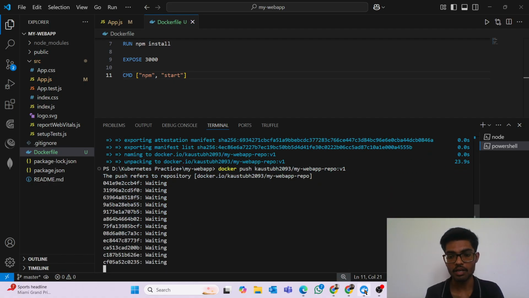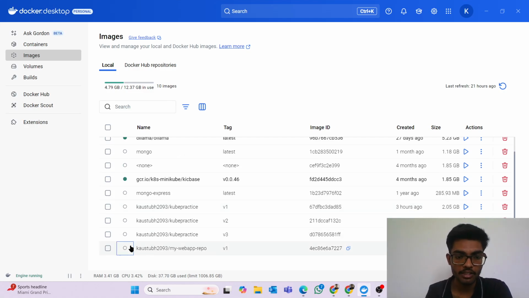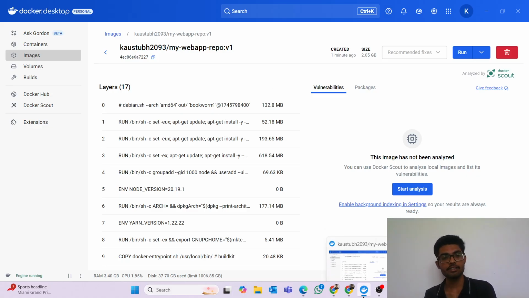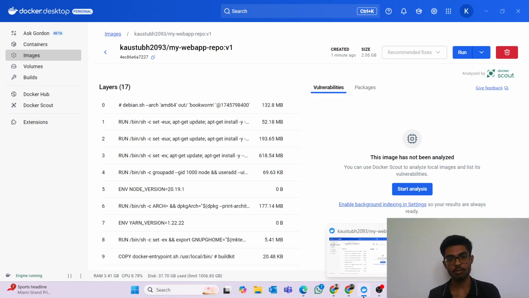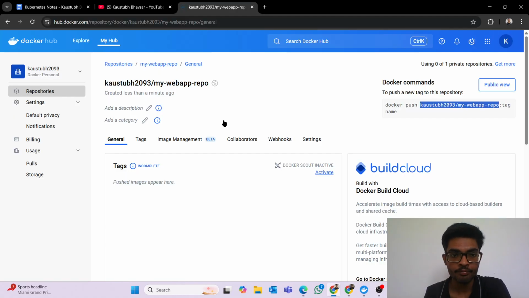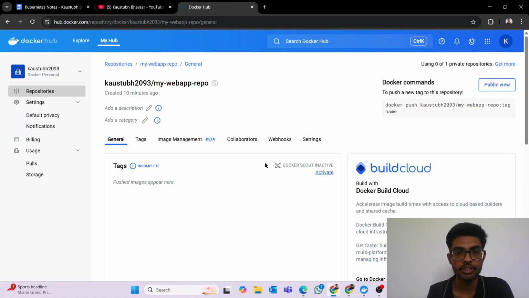But now I'll tell you. Come to your Docker Hub desktop. You can see the image. This is my username slash web app repo. It is created. So now I just built the image on my local machine, and I can use that on local as well. But I want to use this on Docker Hub. So if you come here, I cannot see this image because it is not pushed completely. So I'm waiting for that image to get pushed here.